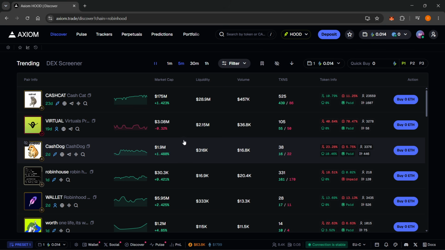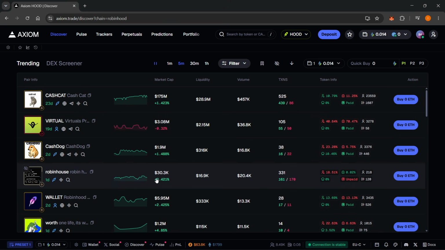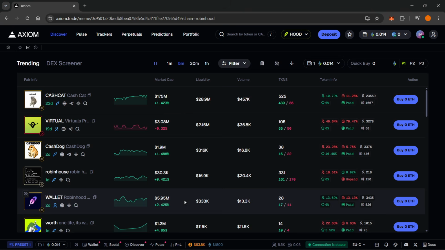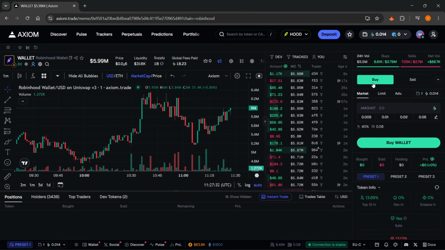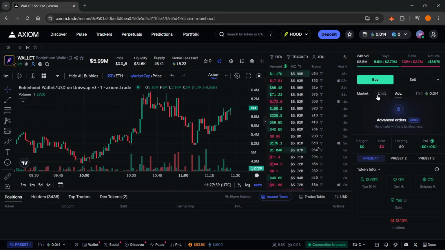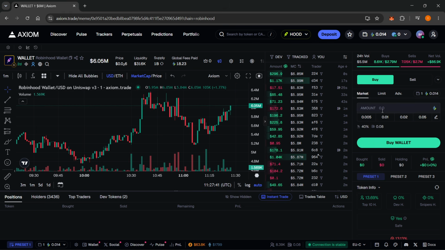Now, you have the option to actually click on any of these. For example, I'm going to click on this one, a random coin. And here you can see the buy and sell buttons. You can select if you want to buy or sell. And then, of course, you can select if you want market, limit, or advanced orders. And then here you can put in the amount you want to buy or sell. Click on this button, and that's all you have to do to buy and sell these meme coins, okay? So that's the first way.